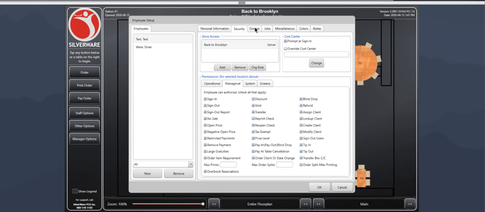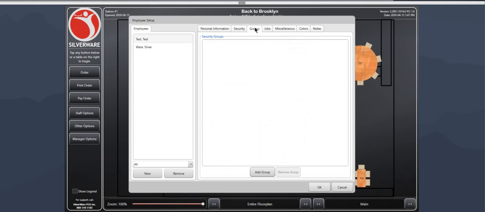The next tab here is groups. We're not going to be using groups. This is for a corporate menu layout, so this is not something that we need to look at.